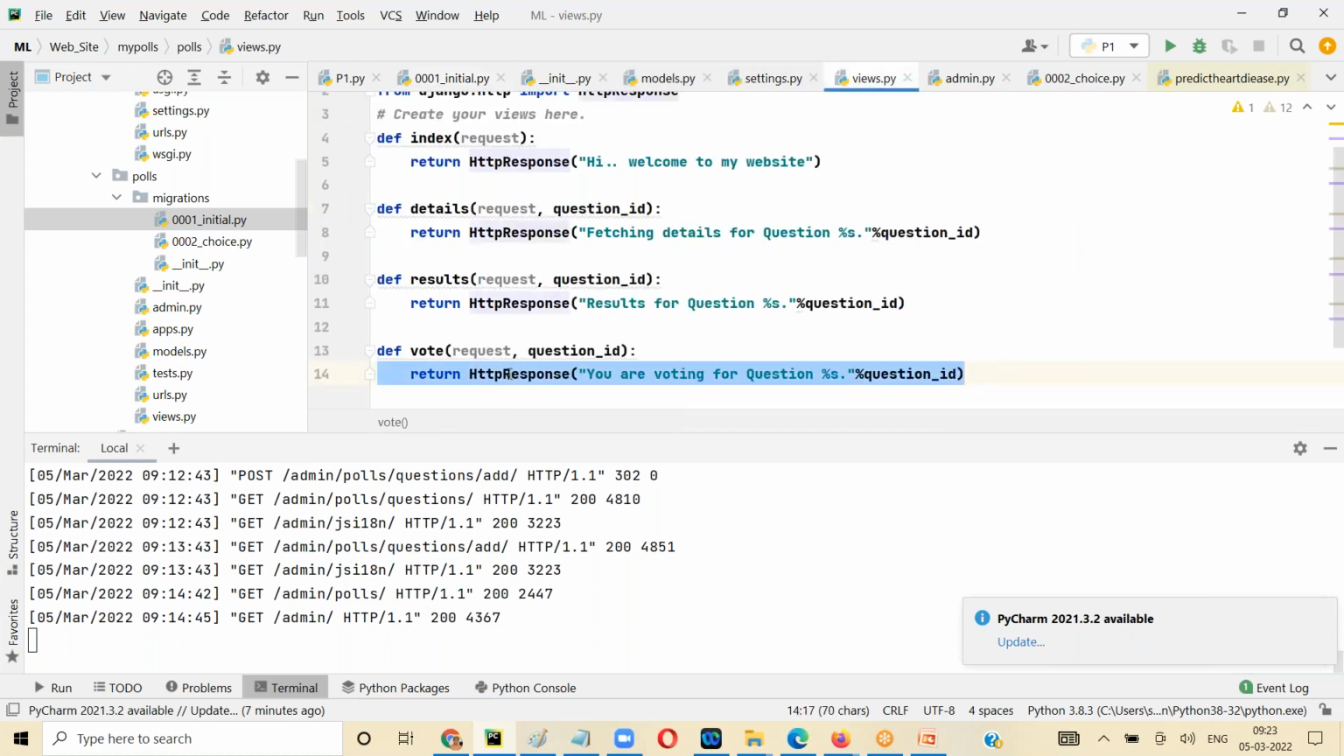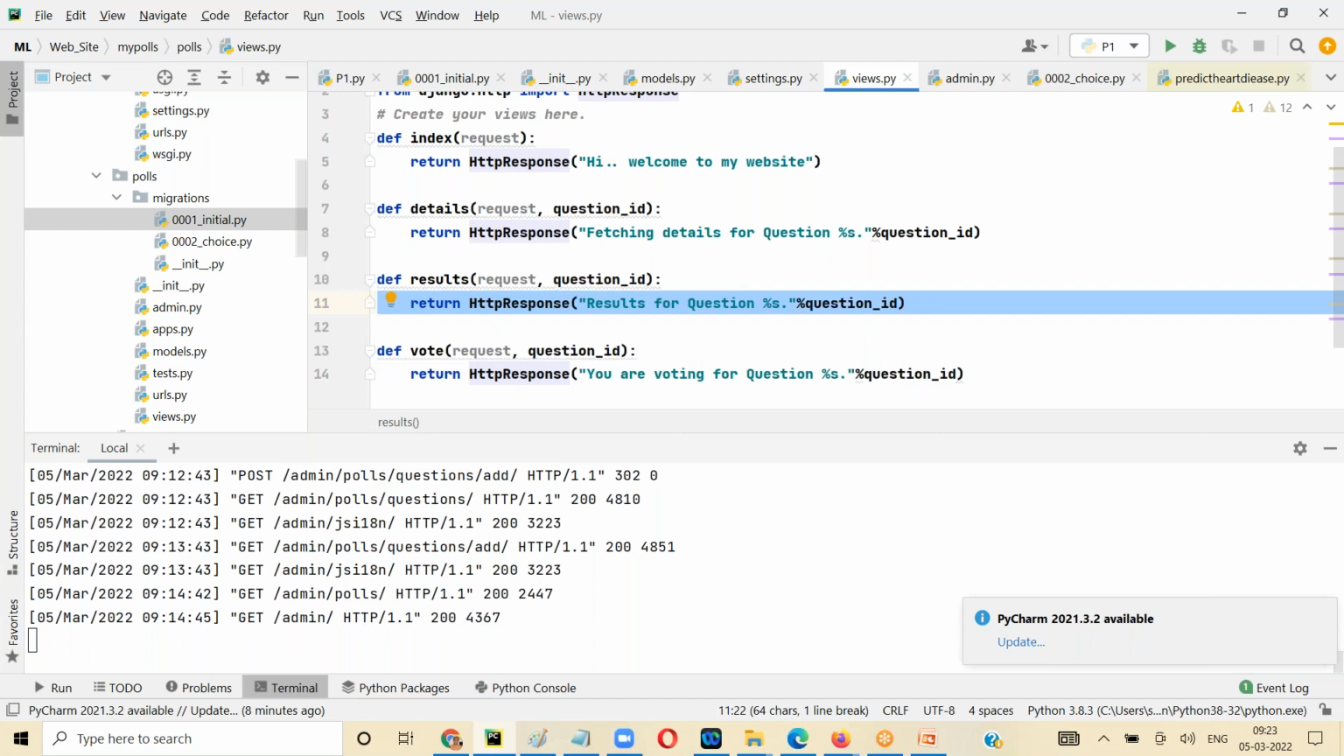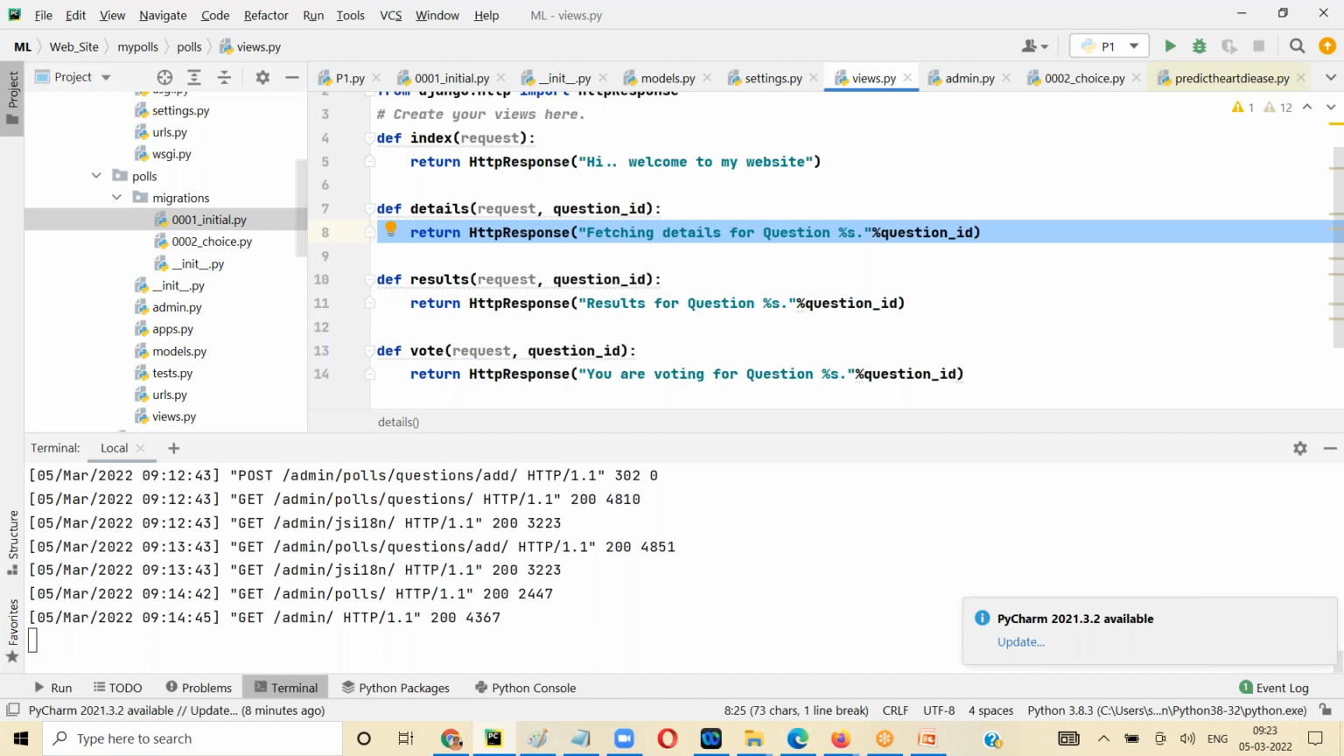So here the user can vote, right? So you will get a voting option. Here it will display how many votes a question has got, and this will display the number of votes. Then the details will display the question details, like the date created and things like that. So we have added 4 views.